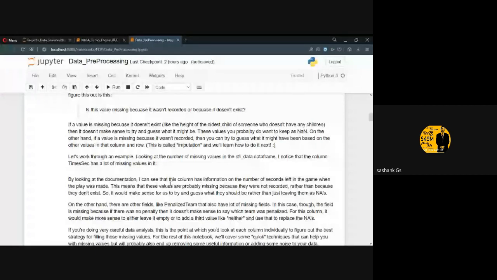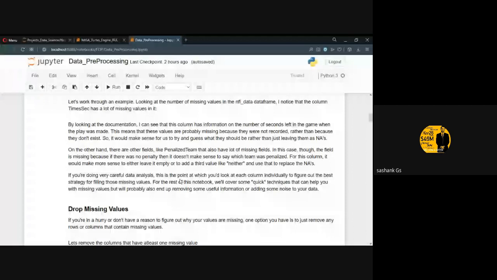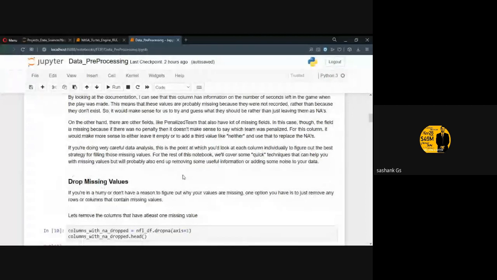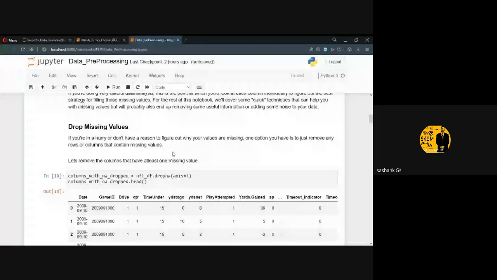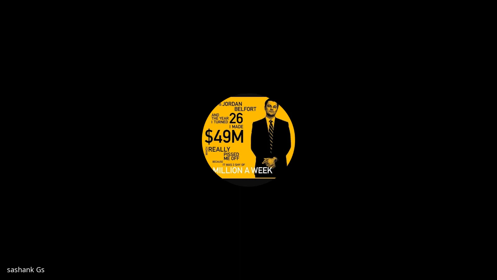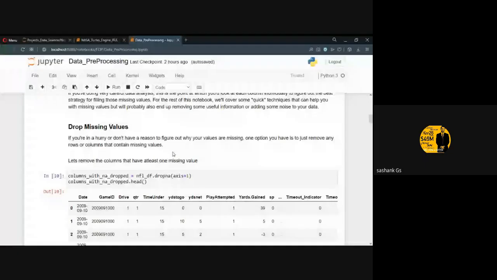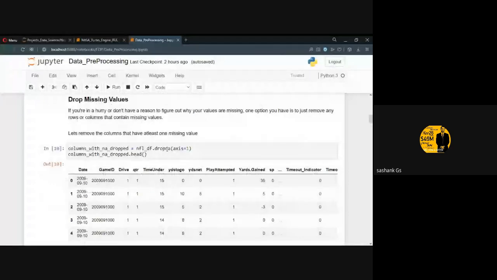So it's safe to drop them or do something with them. That's what we're going to see in this next phase. Drop the missing values. If you're in a hurry, or you don't know why the data is missing, or you have difficulty figuring it out, one option is just to remove those records from the data set. So that's why I did it.